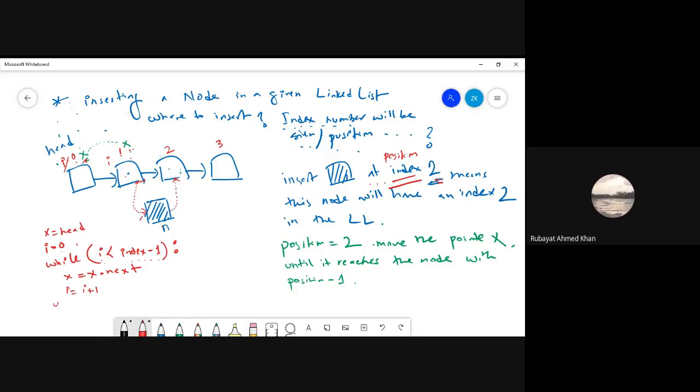Let's say y is equal to x dot next. If this is x, x dot next will be this one, and this is saved inside the variable, and this is pointed to by y. Now I have access to both these nodes. Now I can create these links.